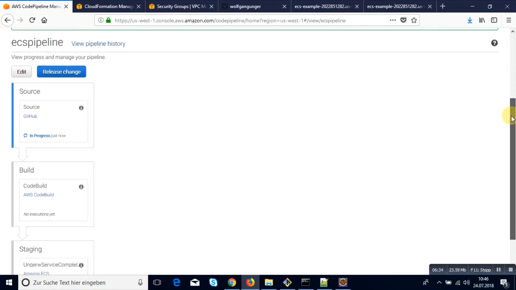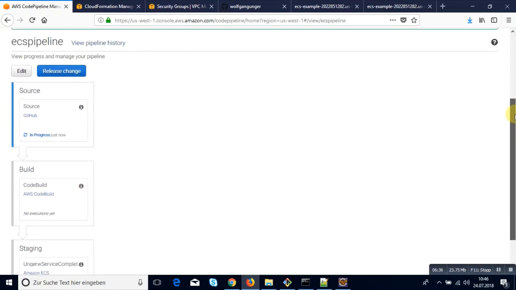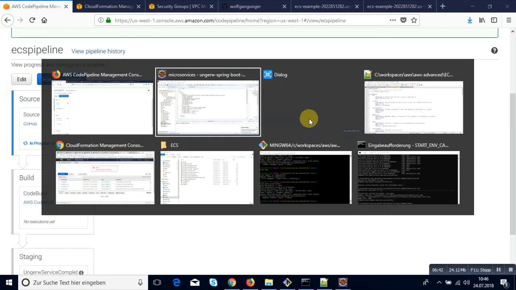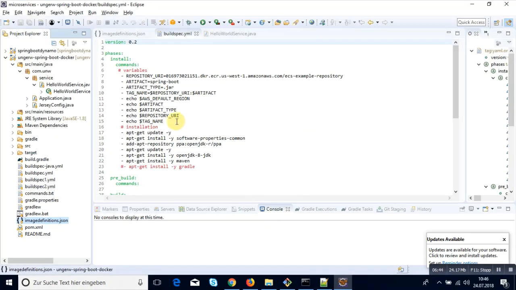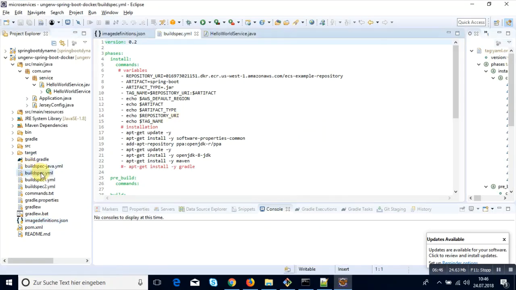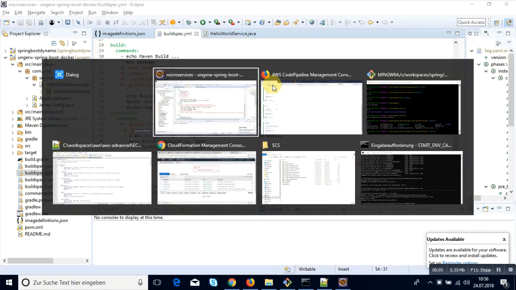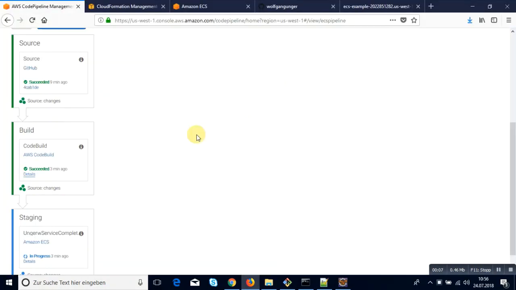the project, and meanwhile we're going to have a look in our Spring Boot service project to see the files we have to prepare for our CodeBuild project. So that's basically the build spec YAML and also the image definition JSON file. So let's have a look in our microservice project. We first take a look in the job.